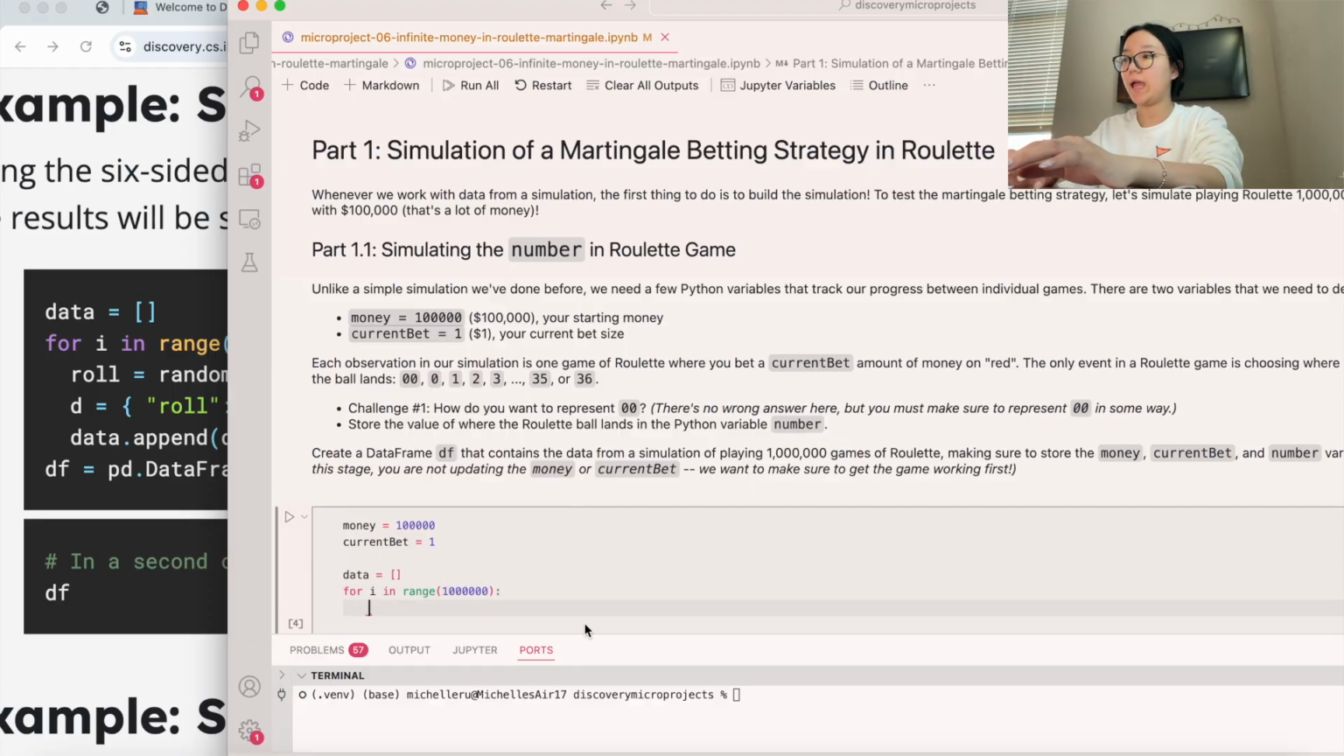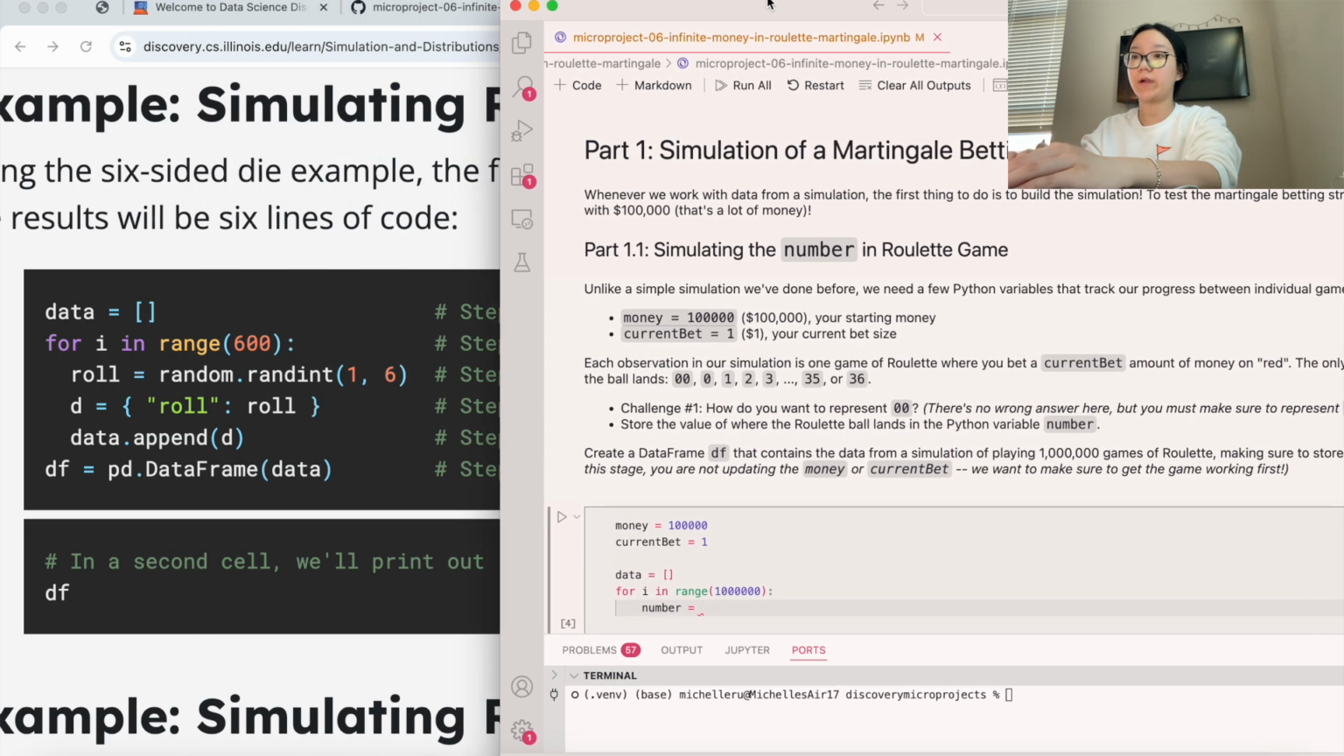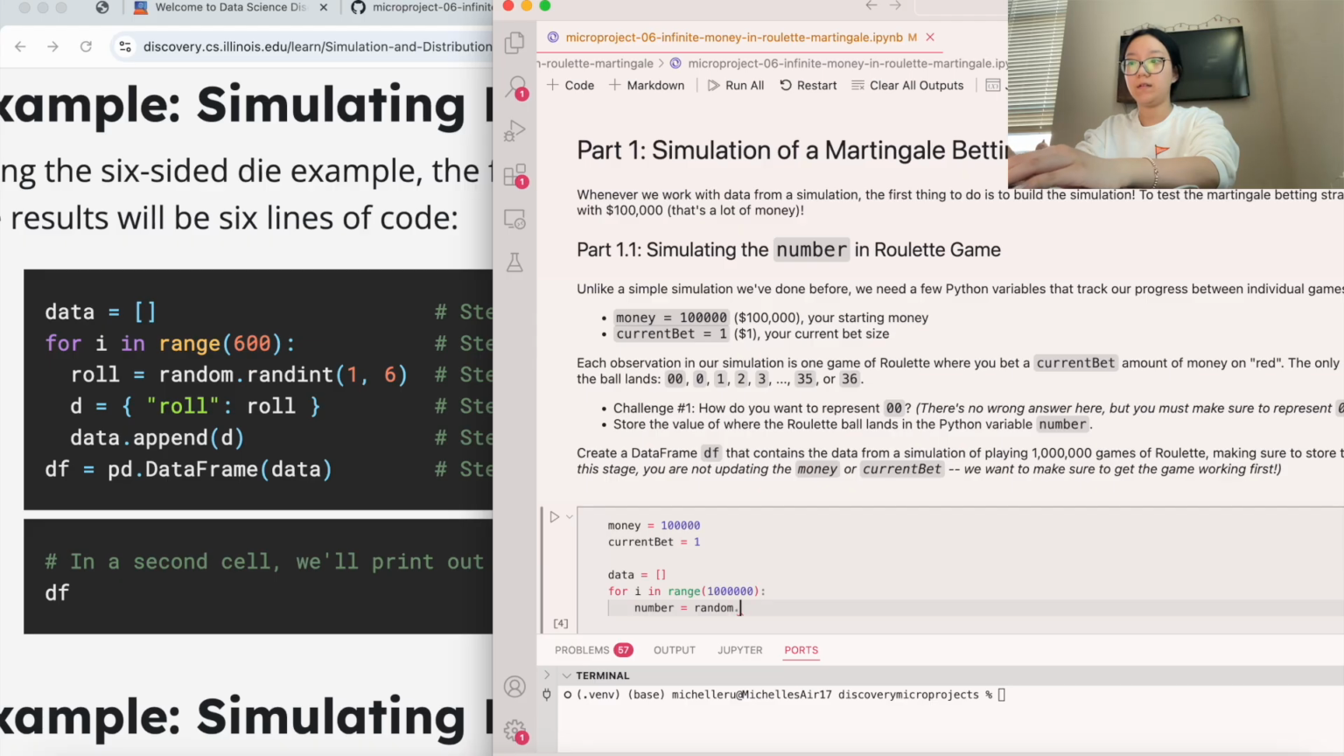And then we're going to have number equal to random.randint. This is going to basically simulate us picking a random number. But now we need to figure out what our range is, right? So we know that for roulette, it's going to be either 0, 00, 1, 2, 3, all the way up until 36. So it makes sense that our upper bound would be 36, right? Because that's the maximum value that we could roll. However, things get a little bit tricky when it comes to a minimum number.